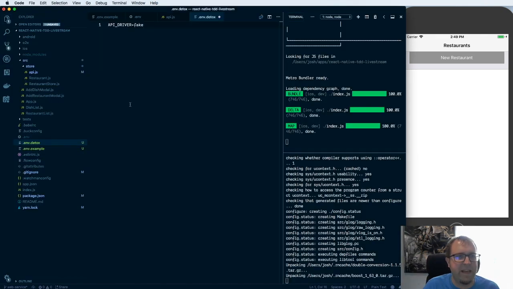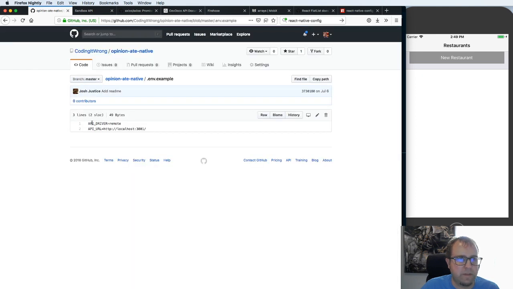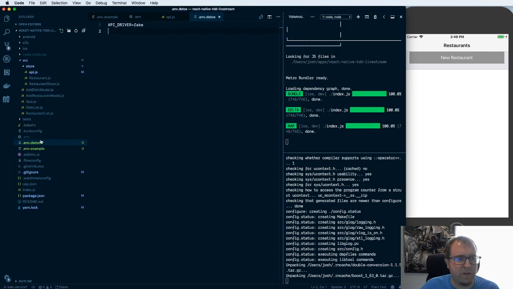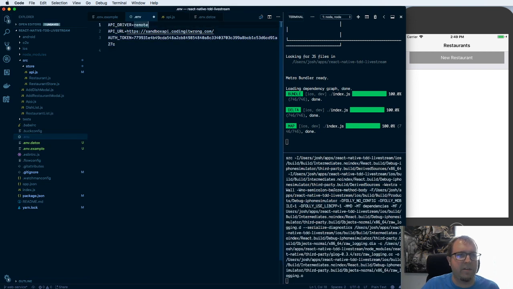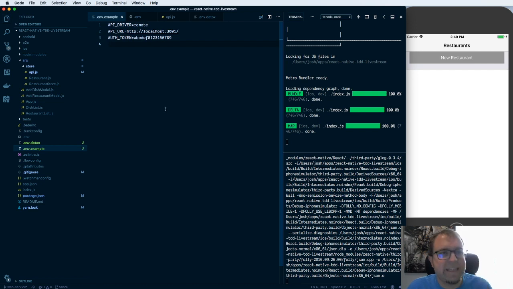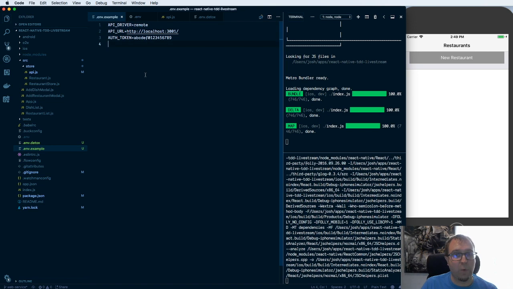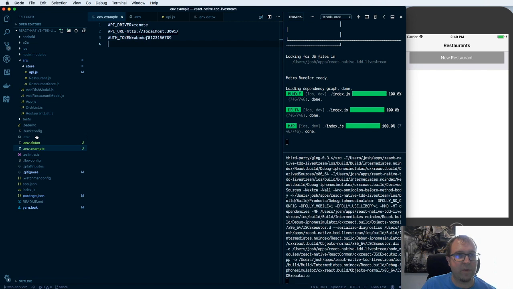API driver fake. And let's see what's in our real file, an example file. So in our real file, we want to have API driver remote, and same in our example file as well. So the idea is this is a config that says whether we should connect to the real remote API or whether we should be using a local fake one instead.